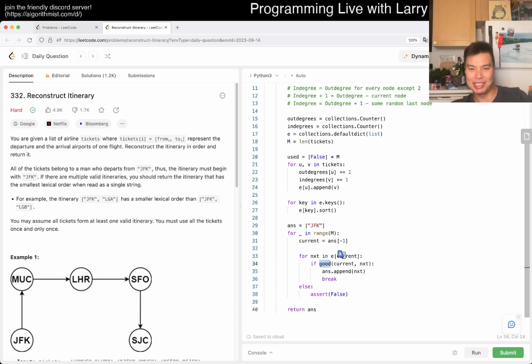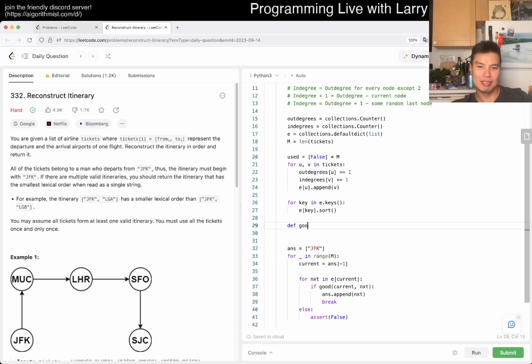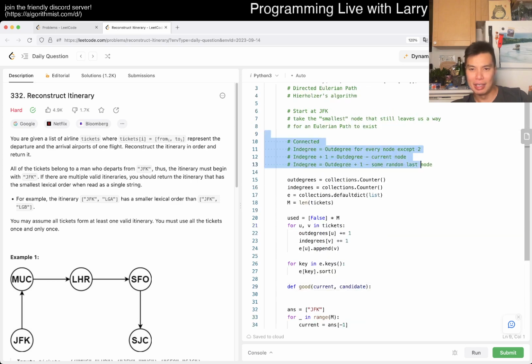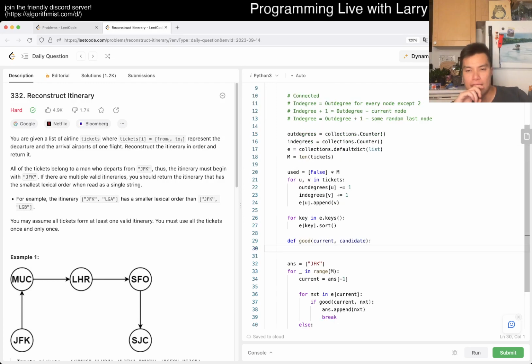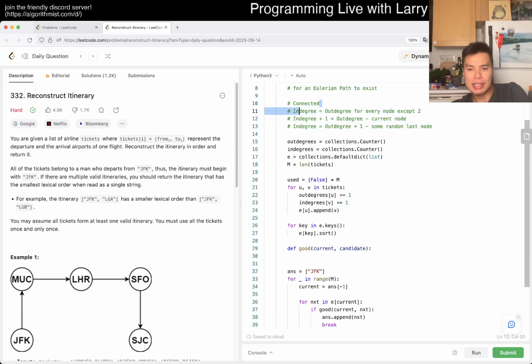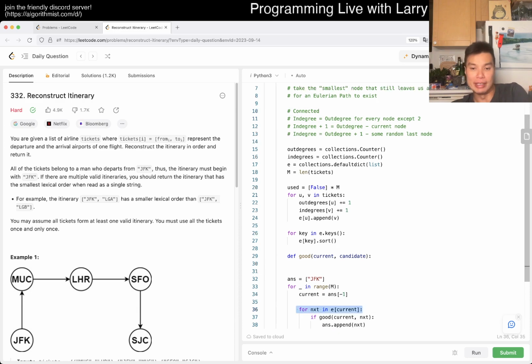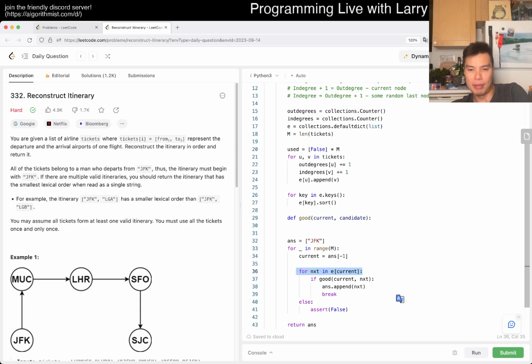Of course, we have to write this good function, which is easier said than done, but maybe just previous, current, right? Or candidate, maybe. We just have to implement this thing, right? So let me think about this for a second. I mean, the other stuff is easy to do. The connected part, we want to do a depth first search, but we also want to disconnect the stuff that we've already done, right? So I think we have to be a little bit careful about it.